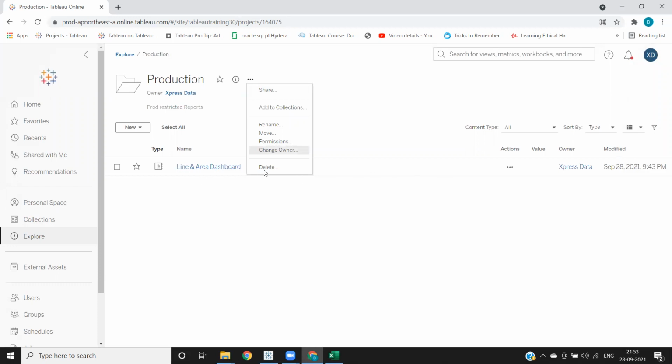If you want to delete, you can delete it from here, or change owner, like we did for our dashboard, you can do it from here.